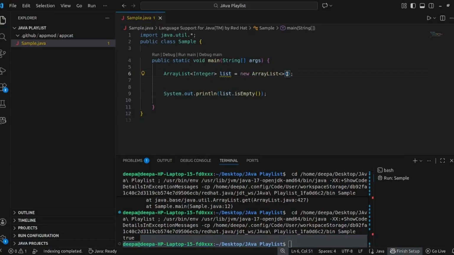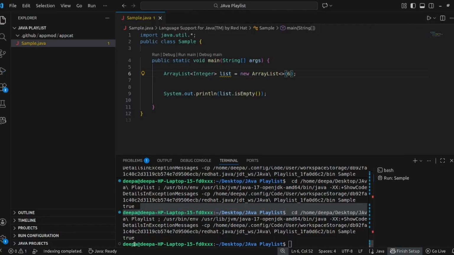Now we will try to give some size. If I try to run it again, it says true because those values are null, so they are not mentioned. Even if you give the size, initially 6 spaces will be created, but even if you input any more values, it will still increase. So there is no problem with the size when using the ArrayList.